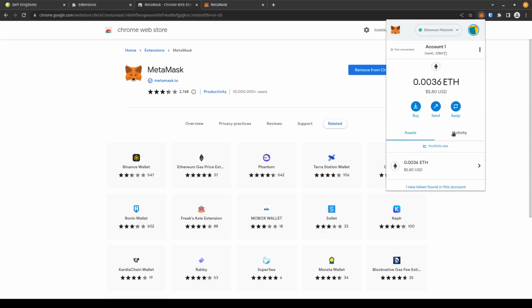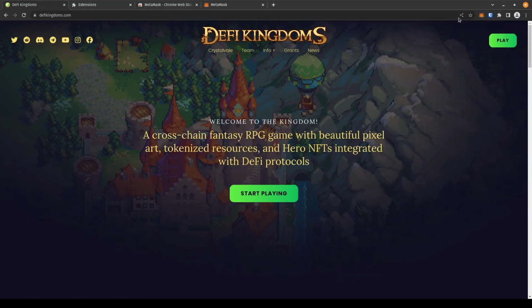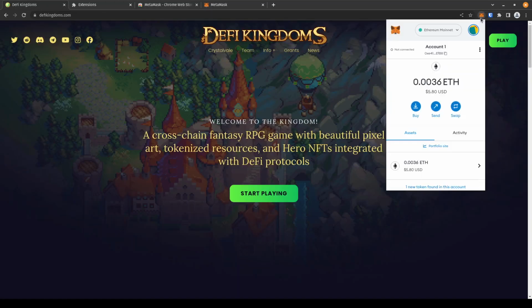So right now you can see I have a little Ethereum on my MetaMask, but the other thing you'll notice is that it says Ethereum mainnet. By default, out of the box, so to speak, when we install, it's going to have us on Ethereum. And so we're going to need to add a network so that we can actually get into DeFi Kingdoms. Now, the date of today's video, we're November 6th, 2022.